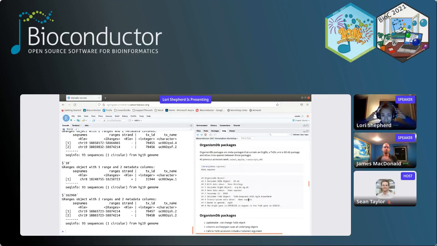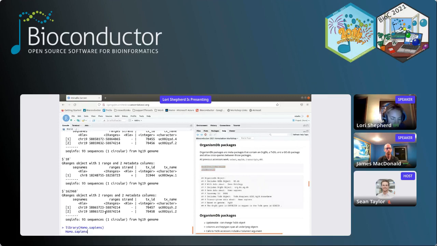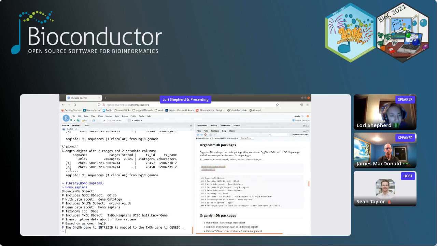As Jim nicely explained, there are these OrgDb and TxDb packages, and the OrgDb packages contain a lot of functional annotation and aliases, while the TxDb packages have all this positional information. It'd be really nice if everything was combined in one spot. That's where these OrganismDb packages come in. There's a Homo sapiens one, and if we load the library and pull up the object, you can see that it is a cross of the TxDb, the OrgDb, and the GO.db. So it does have ontology information as well.